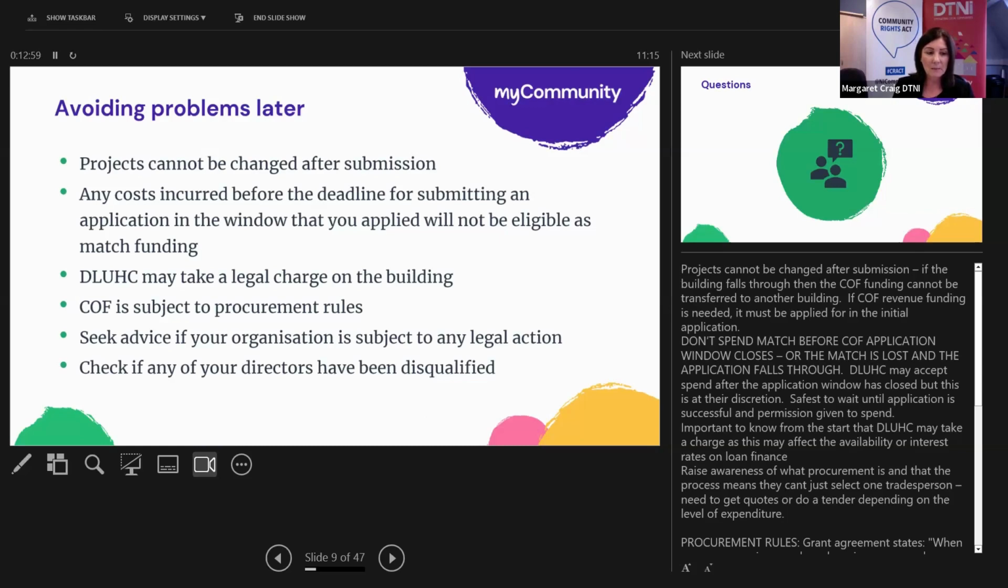basically. Seek advice if your organisation may be subject to any legal action. I'm not sure, we haven't come across that yet, but it's there anyway. If any of those problems arise, let us know. And check if any of your directors have been disqualified. So again, it's back to the governance.